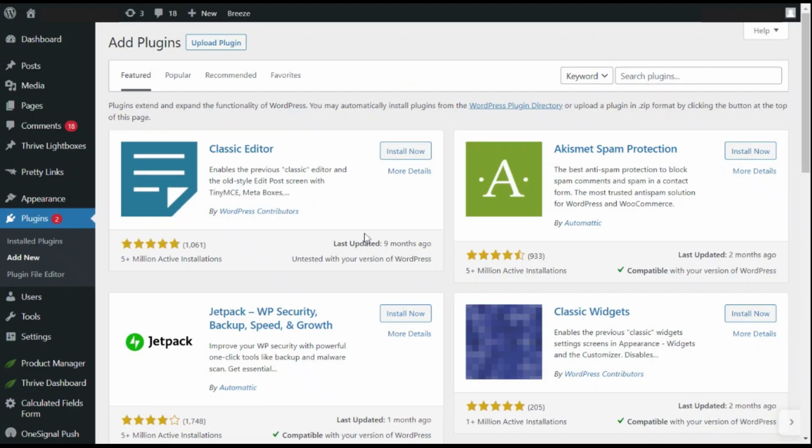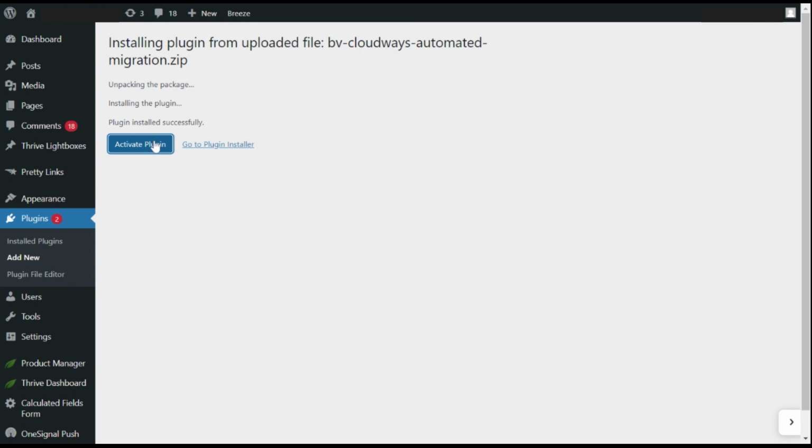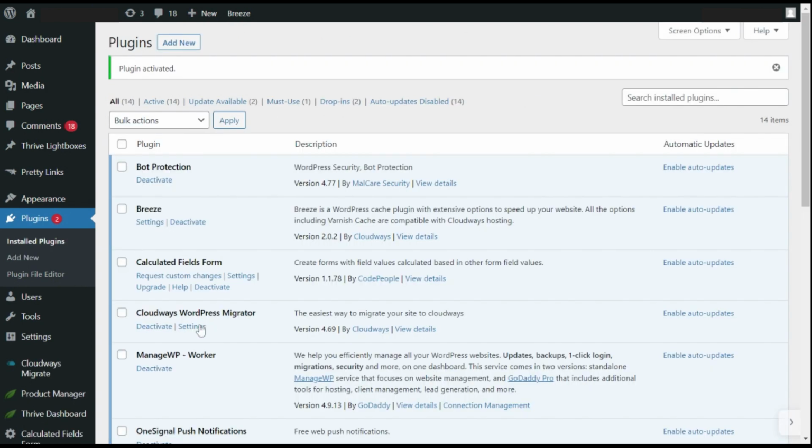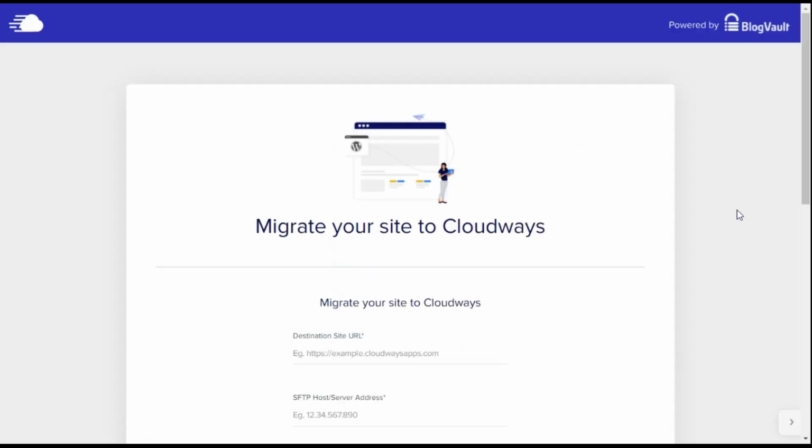Coming back over to our website, we can upload the plugin file and install that, activate the plugin. And now that the plugin has been installed and activated, we can go to its settings. We can put in our account email address here and click Migrate. Now what you're going to need to do is fill out this migration form, and then this is going to start the migration for you.